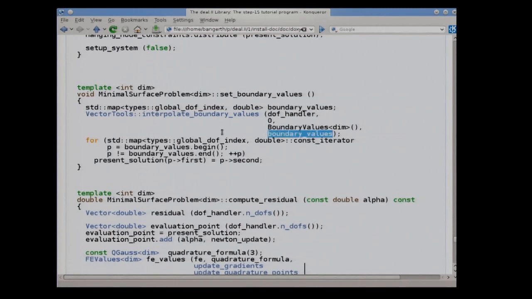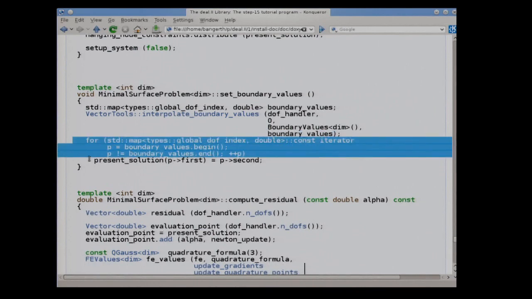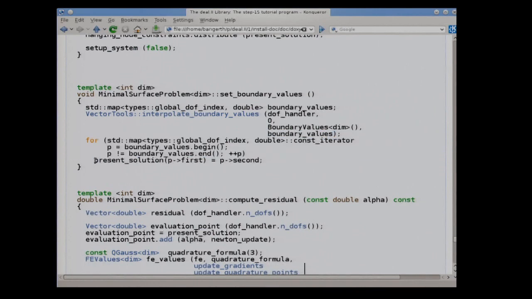corresponding value. And then we're going to iterate over the elements of the map, and we're going to set in the present solution, p arrow first gives me the index of a boundary degree of freedom, and we're going to set it to the corresponding value. So after I call this function, the variable present solution that stores the uk has the correct boundary values. It may be incorrect in the interior, but at least it has the correct boundary values.